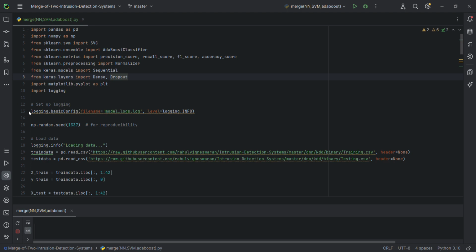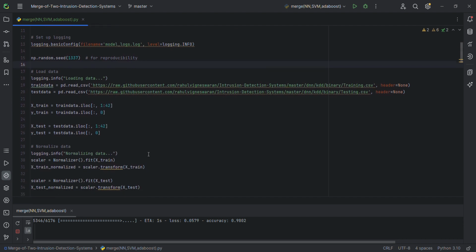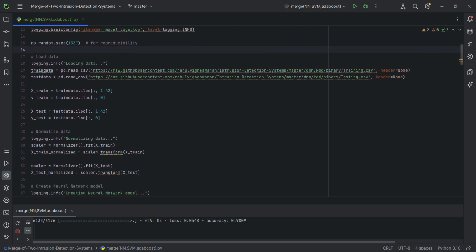Then we create a nice little log for all the results. Every time it runs, it will save it in the log file, model logs.log. We then created part of the code to actually have it pull in the data set, which is the KDD99 data set that will be used on all three models.